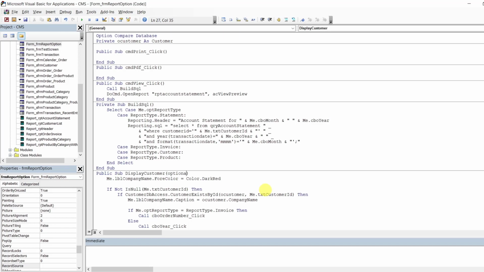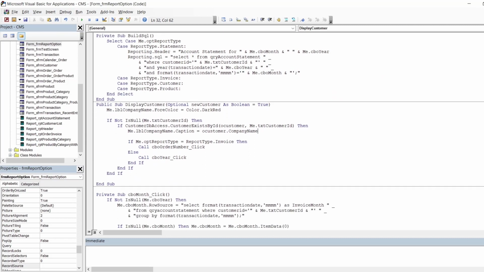Optional New customer as Boolean, true. See there? Let's make it false. The reason why I want to make it false is because of the pop-up customer search. I don't want to change anything there.